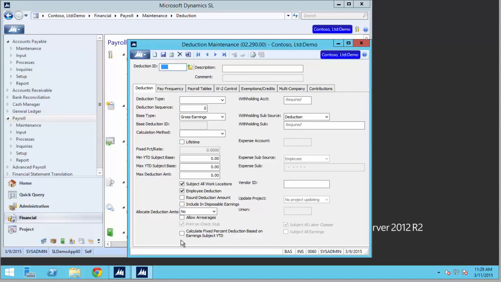Selecting this checkbox is useful if the rate decreases during the year and the employee had not reached their max year-to-date subject base limit. With the checkbox cleared, the deduction calculates to a maximum deduction amount of the current rate times the max year-to-date subject base. This might be lower than the rate times whatever part of the maximum subject base has not been used yet. This checkbox is active when the calculation method is fixed percent. You must update your fixed percent deductions if you want to take advantage of this new feature.